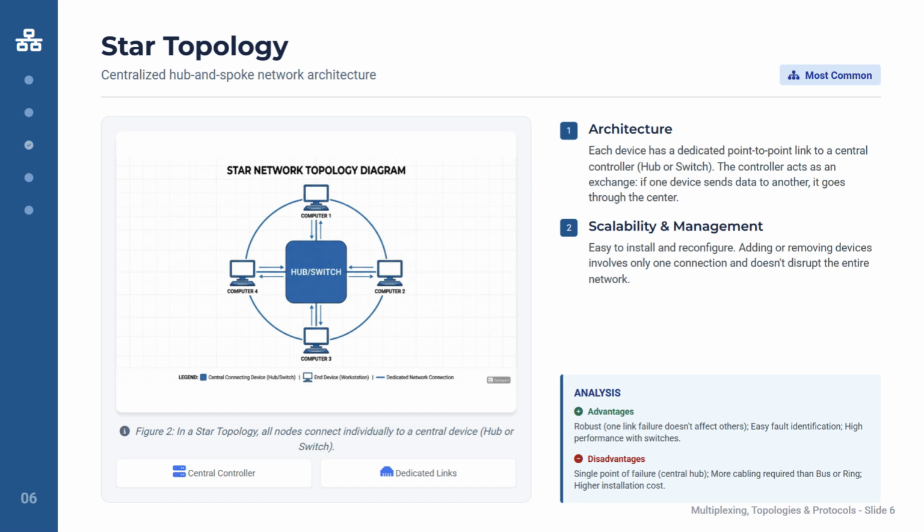Scalability and management, top-tier ease. Installing is plug and play, one cable per device. To reconfigure, swap a connection without downtime. Add a printer, remove a laptop, the network shrugs. No rip and replace nightmares.